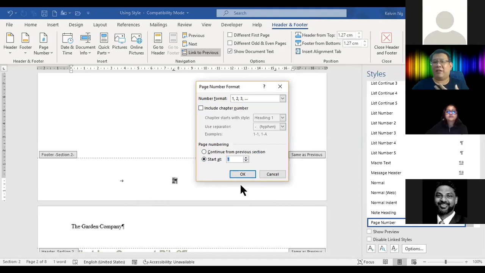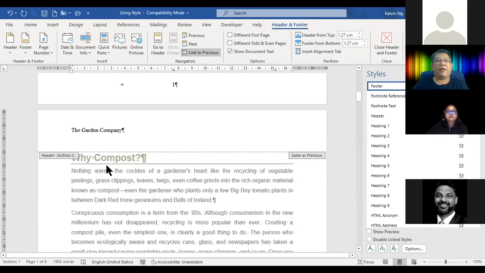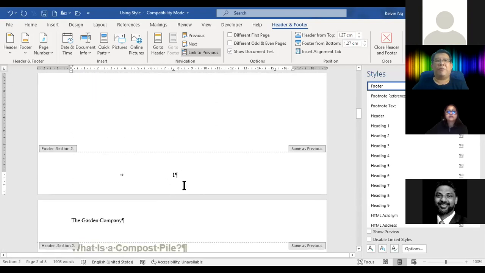So that will require a lot of different understanding. Please explore section. So now this page is considered page 1 in section 2. Okay, that is for advanced users.